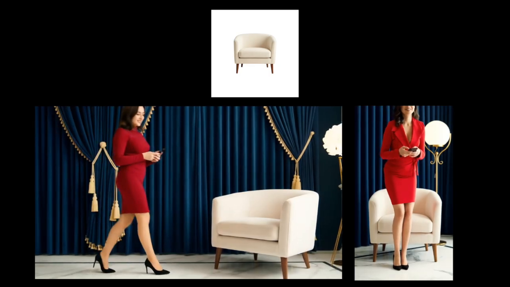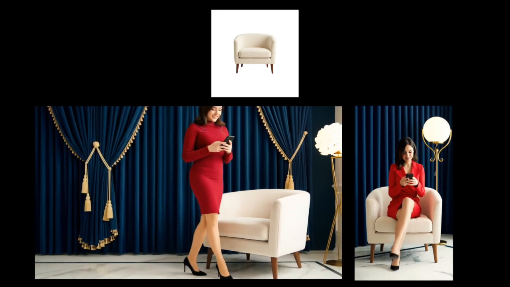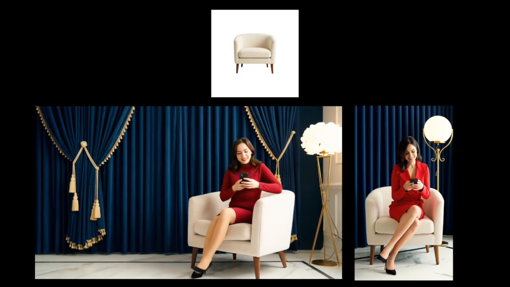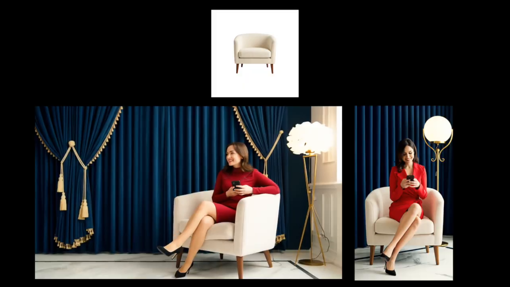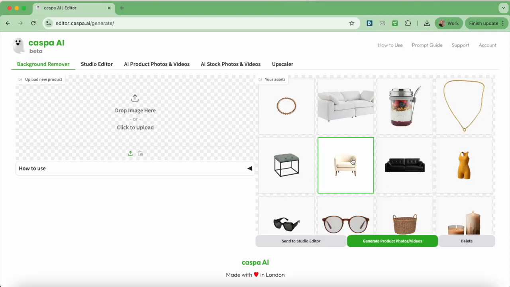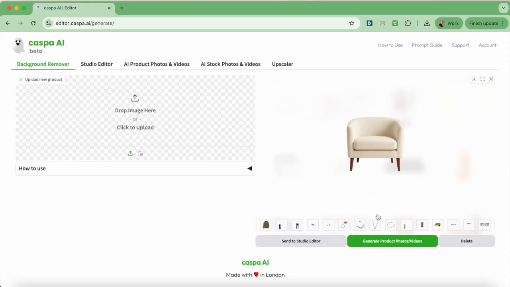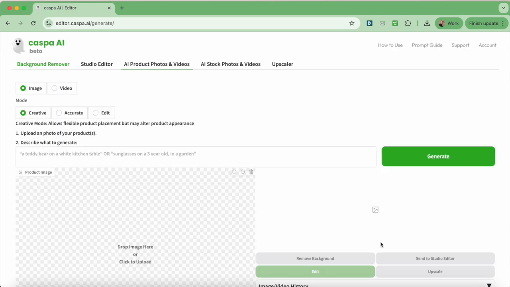Next, I'll show you how to do the same thing to get these videos in both landscape and portrait mode for this white armchair. I'm on the background remover tab like before. Select the armchair in my assets or upload a photo if you have it on your computer instead, and then send it to the AI product photos and videos tab by clicking the green button.